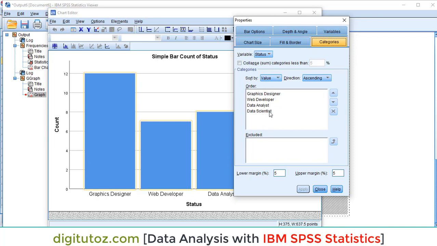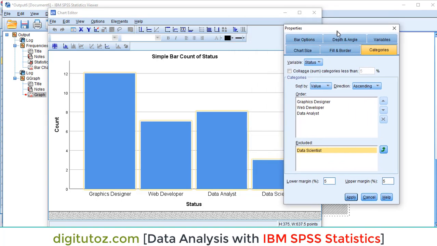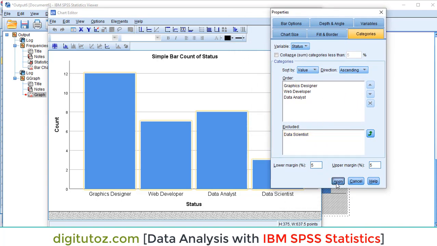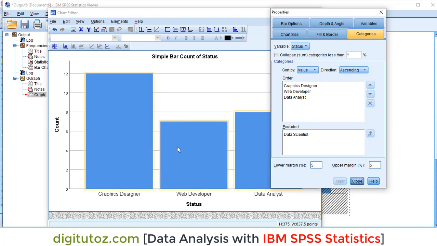We can exclude any frequency, like I want to drop the data scientist category. Just click on the cross, and you can see when I apply, in the bar chart we have only 3 categories: graphic designer, web developer and data analyst.